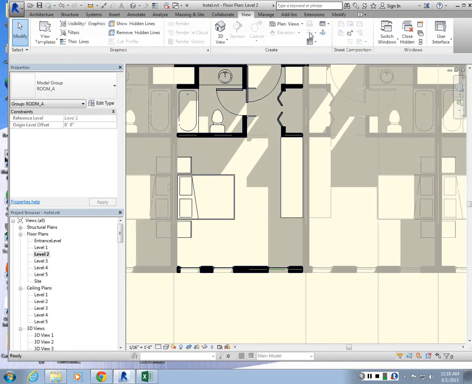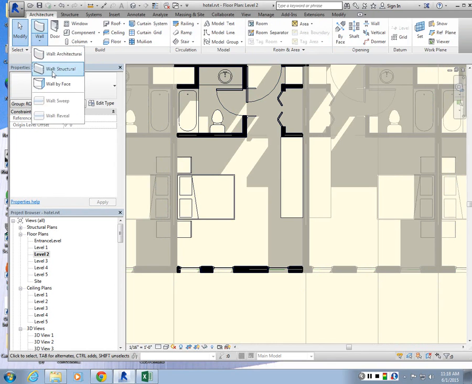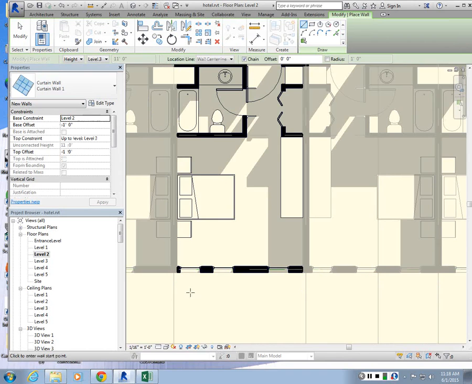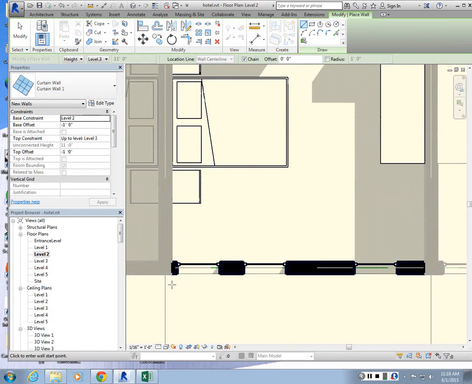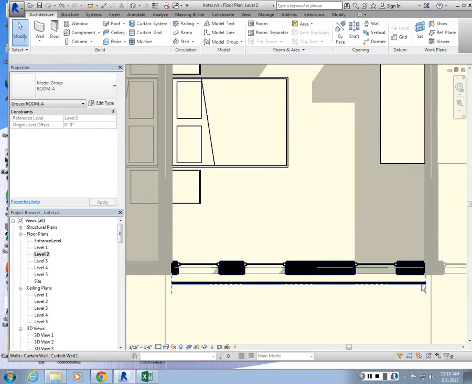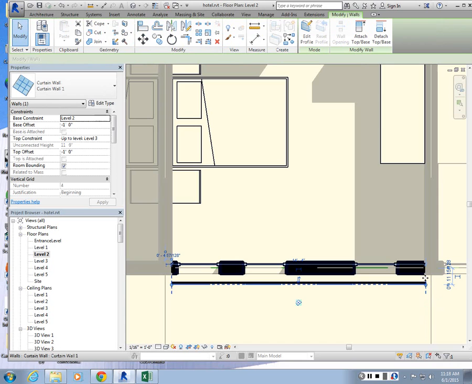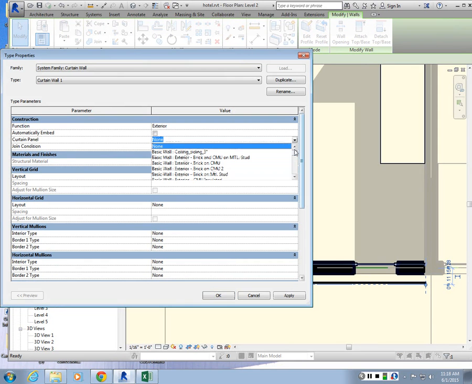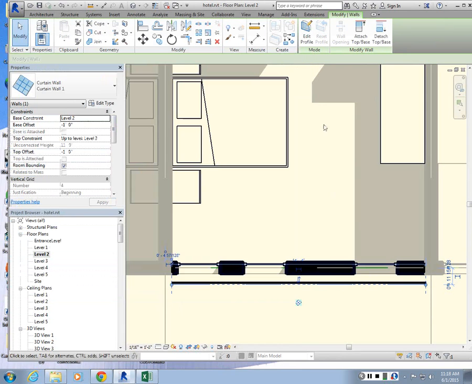Go to edit group. And I'm going to add a new curtain wall. Make it curtain wall. I'm just going to draw a curtain wall here. And then when I go to edit type, your curtain wall panel, the curtain panel, you want to be able to select the new guy you created here, but I don't see it yet because it's not loaded, right?